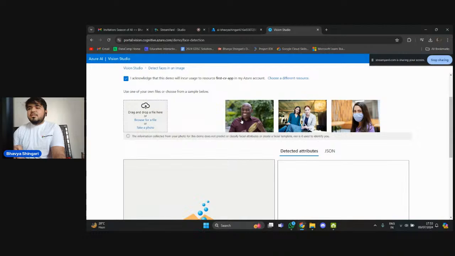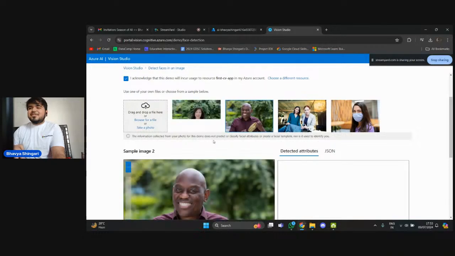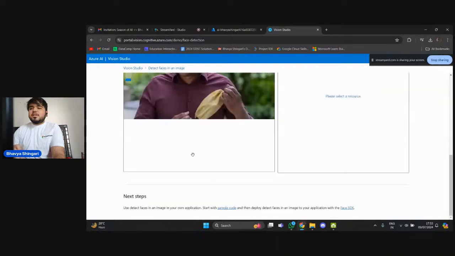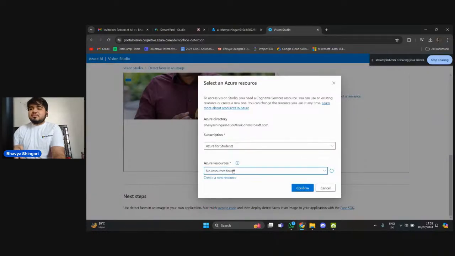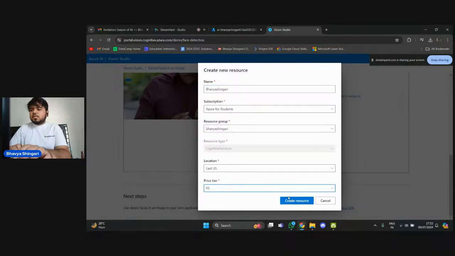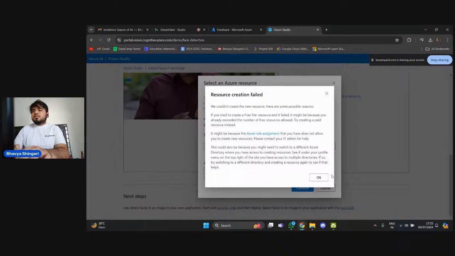Let's see this one here. Please select a resource. So what I'm going to do is select a resource now. There's no resource. I have to create a resource here. Let me create one new resource. Choose a resource group. You can create your own resource group if you want to. I'm going to be using the free one because I just need to show you the demo.